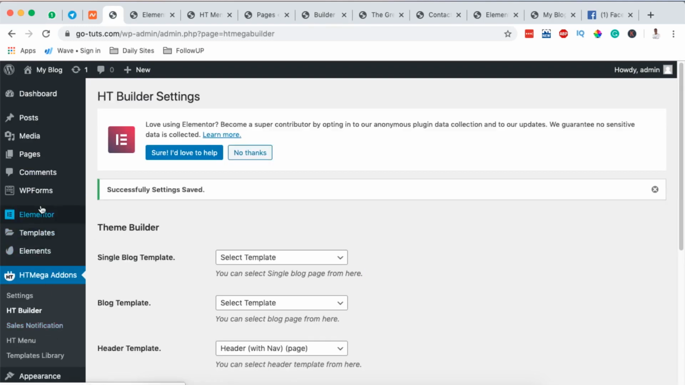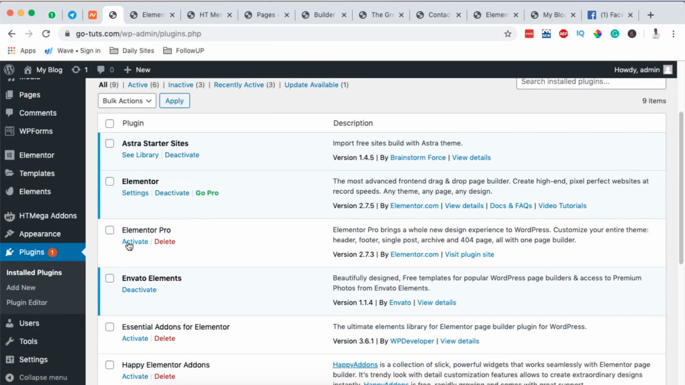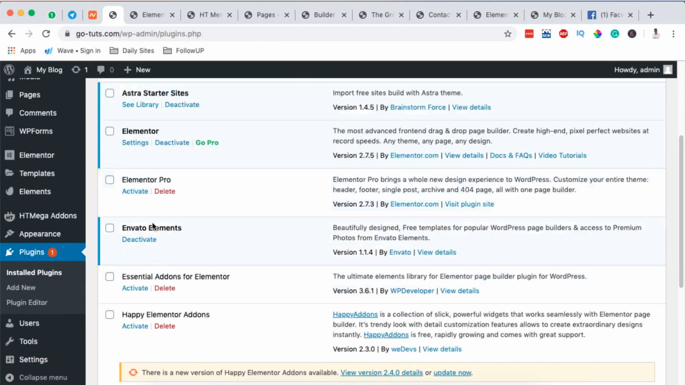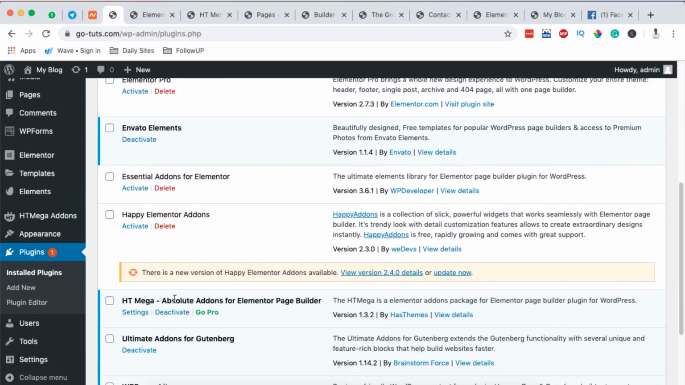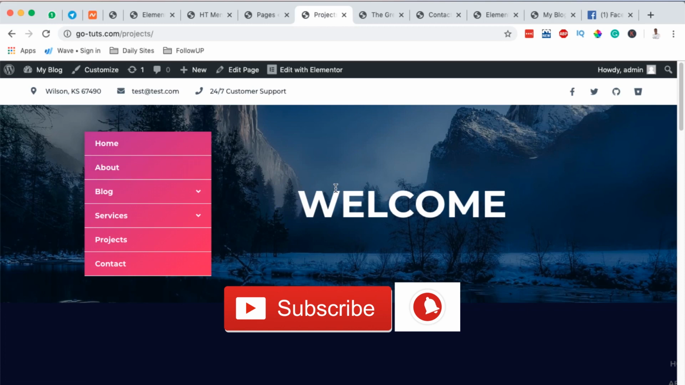Now when we go over to our plugins, just to show you that my Elementor Pro plugin is actually not activated, so I'm only using the HTMega add-ons. And that way I'm even in position to use the same header section that I created on the whole of my website. Anyway, in a nutshell, this was a quick way on how you can create a vertical menu in Elementor for free.